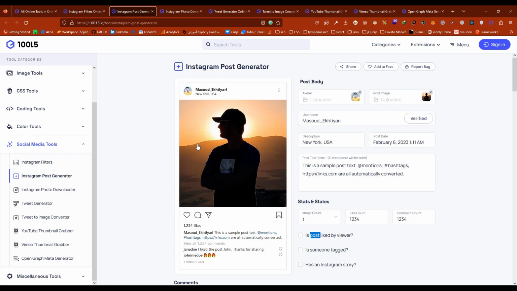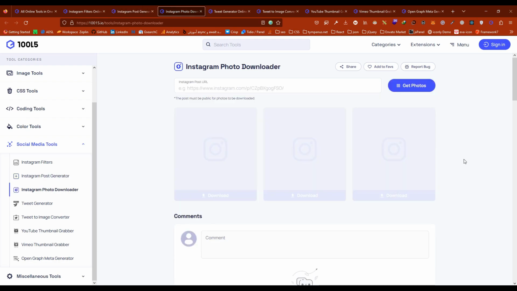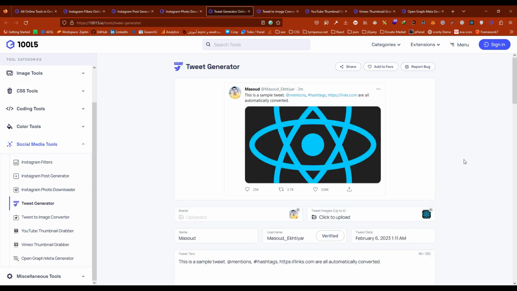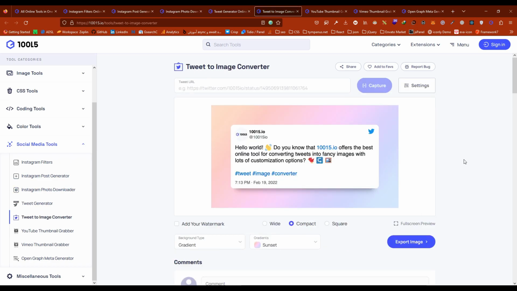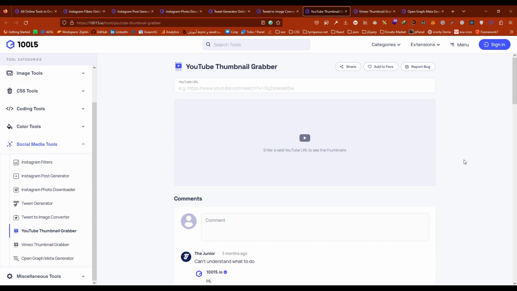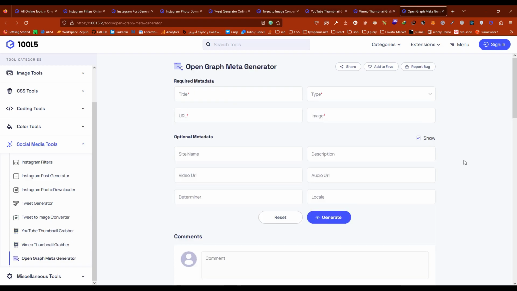Next one is Instagram Post Generator for generating Instagram posts for having fun with people. You can set everything as you wish and finally download it as an image. It's awesome. There are some other useful tools like Instagram Photo Downloader, Video Generator, Tweet to Image Converter, YouTube Thumbnail Grabber, Vimeo Thumbnail Grabber, and Open Graph Meta Generator.